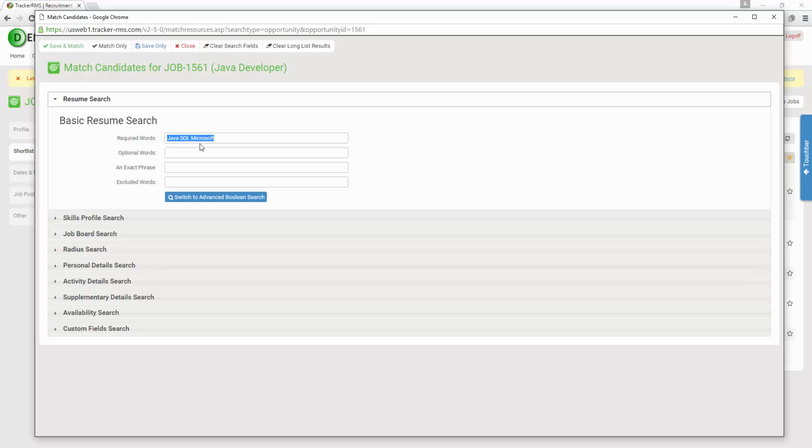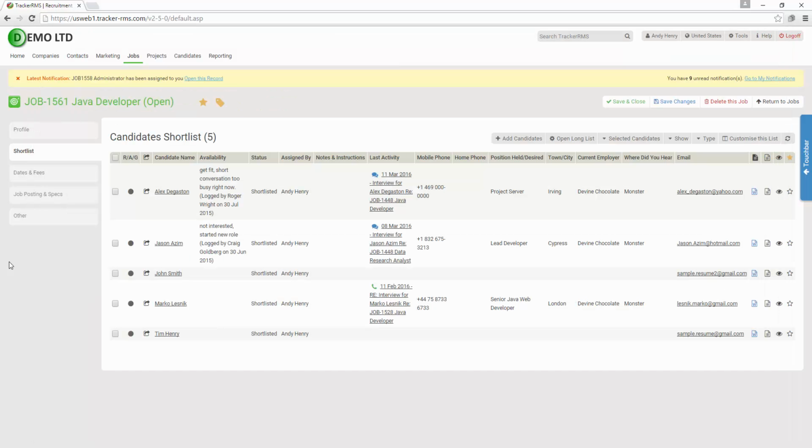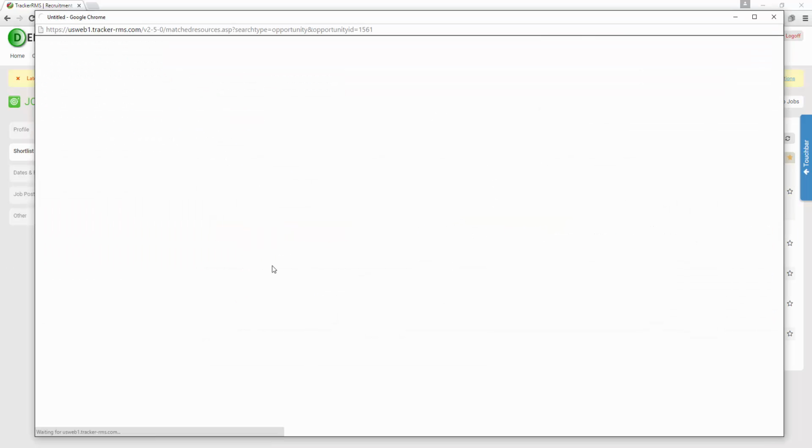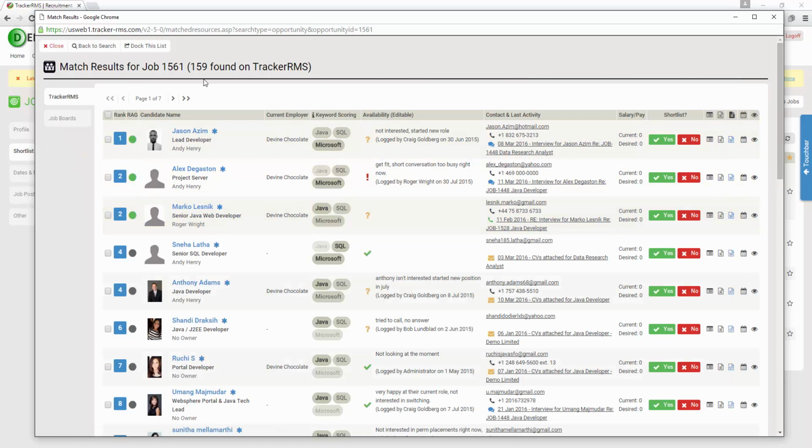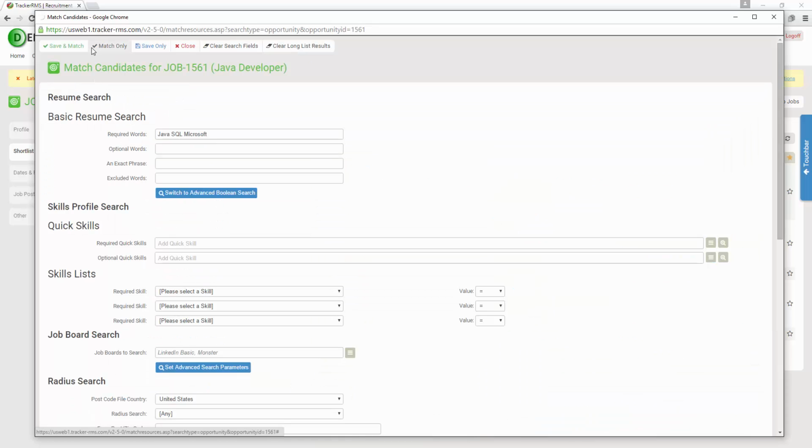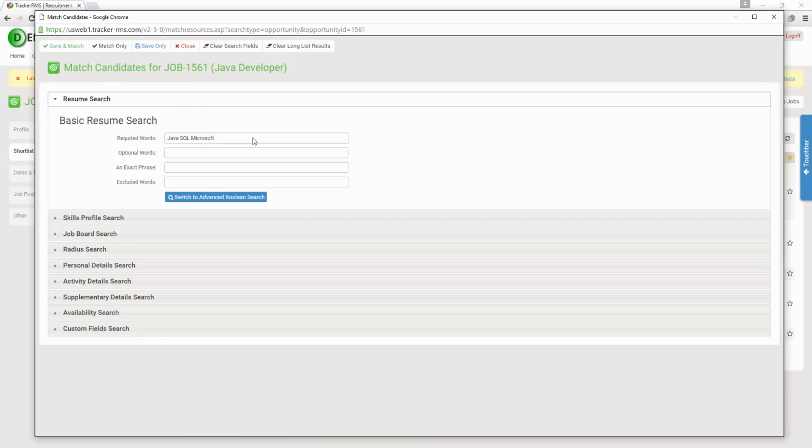Those candidates are always going to be in the long list, so if I wanted to narrow down my search results from what I got back, which is going to be 159 candidates, I would need to clear out my long list so these don't stay in there. Because if I run a search using our Back to Search option, and I were to add in additional details, it's still going to keep those people in the job.